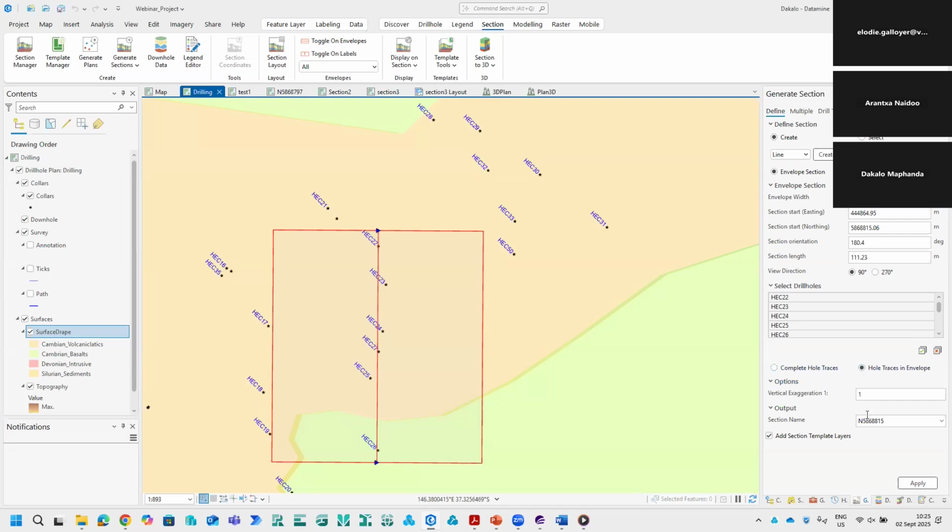And then the rest you guys already know. And then while naming your sections for reporting purposes, it's advised that you do use consistent naming conventions.